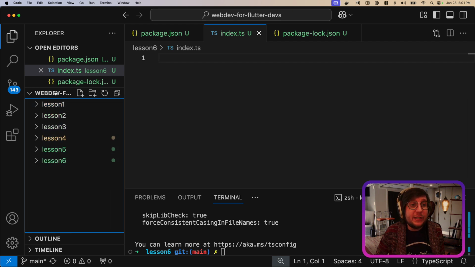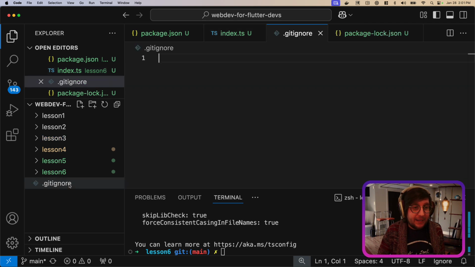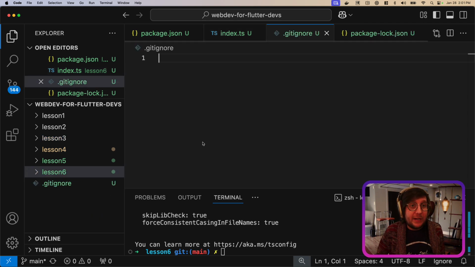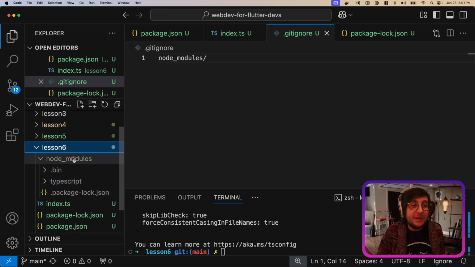And I'm actually just going to do this in the root of our whole project because we might have multiple TypeScript files. So one thing I want to ignore is just node modules, and we'll just do that. And then we'll see anywhere in here. Now this is like grayed out. It's not going to be committed.